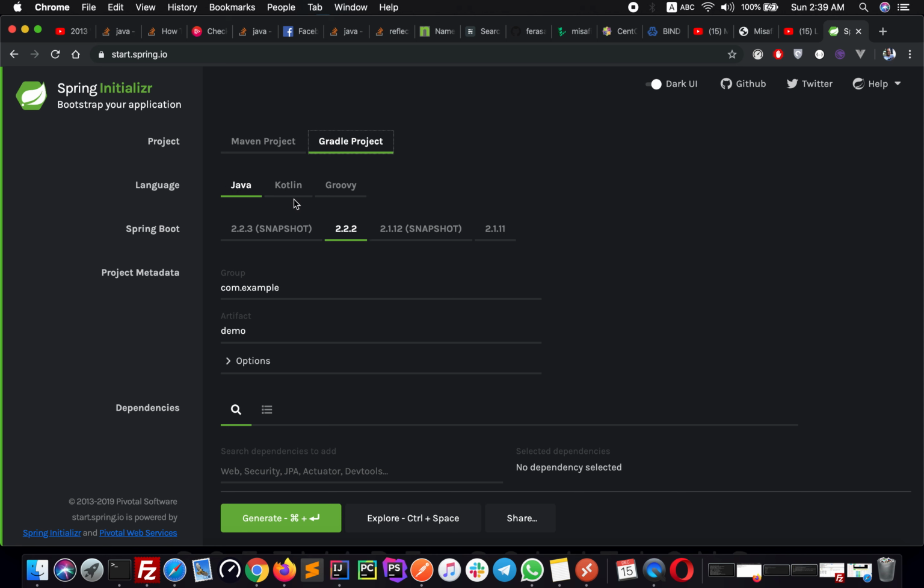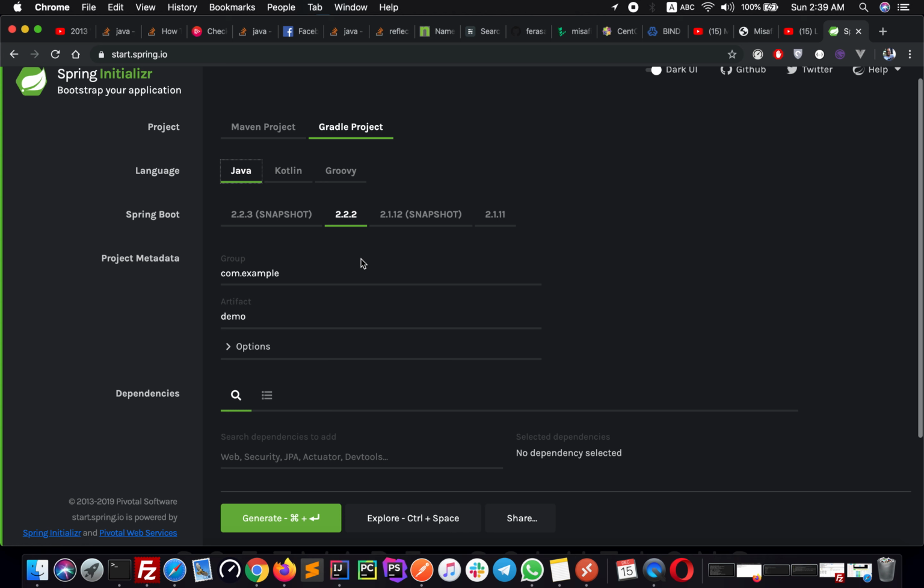The second one is to choose your preferred language. Is it Java, Kotlin, or Groovy? Actually, I'm using Java, so I will leave it as the default value. The third one is the Spring Boot version. Actually, let's just keep the default values.